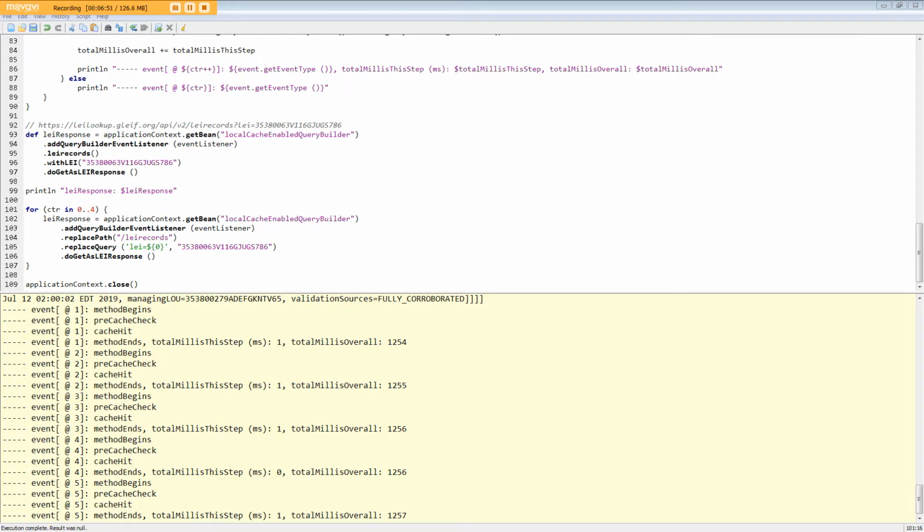So this concludes our example of the LEI Query Builder API.